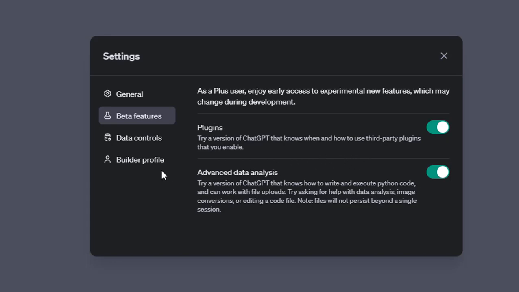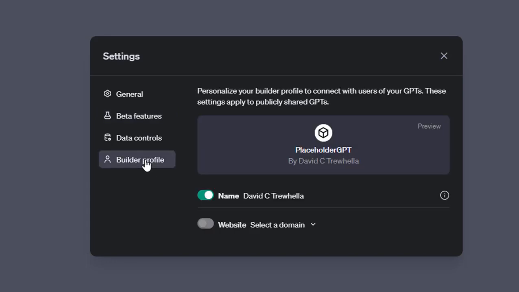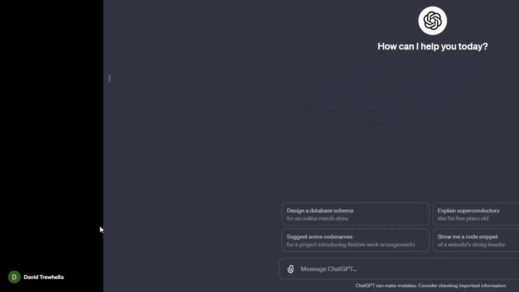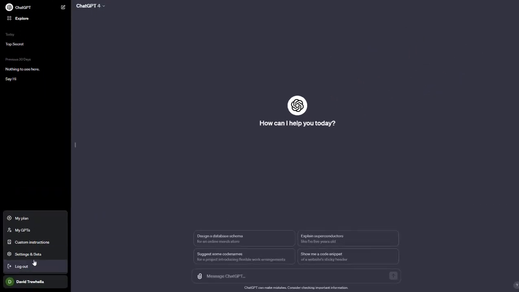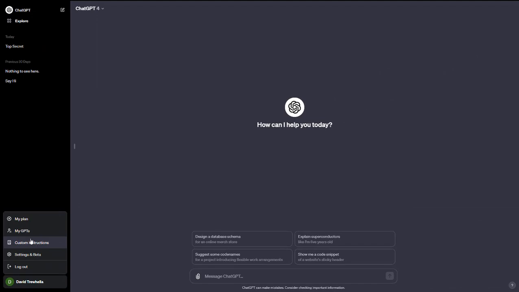So down here, the builder profile. I'm going to talk about this a little bit more in a second, but this is where you come to create your own profile so OpenAI can keep track of you as a custom GPT builder. So just so you know, this is where that is. So I'm going to exit out of here, head on back down here. Custom instructions is still the same.